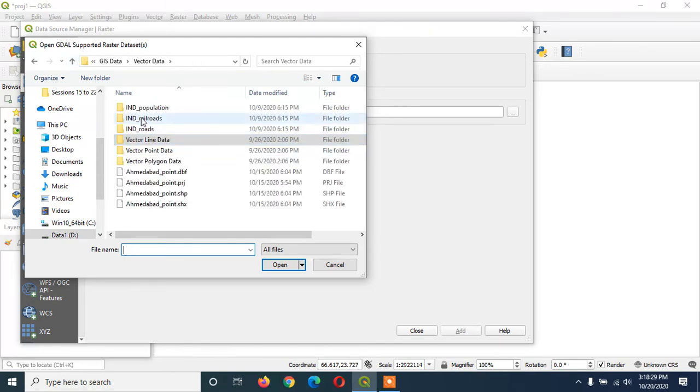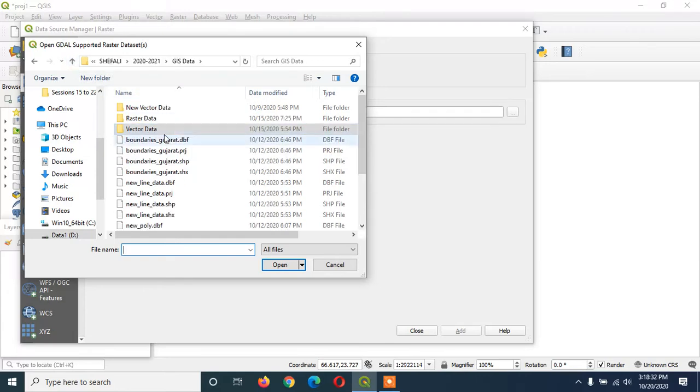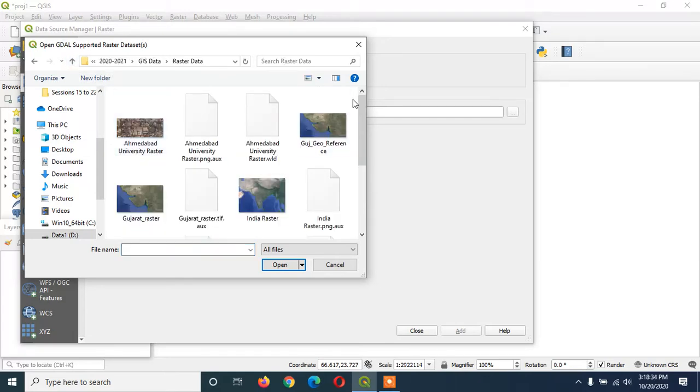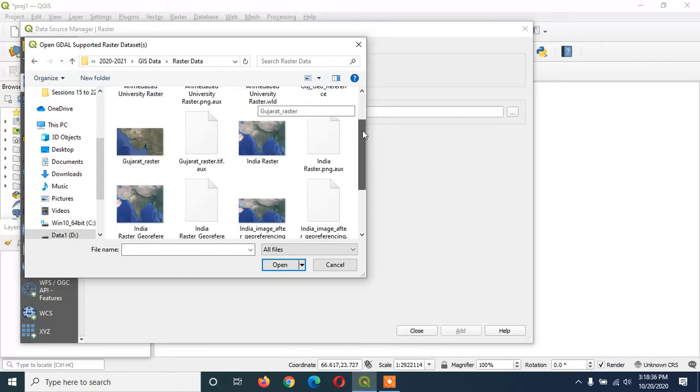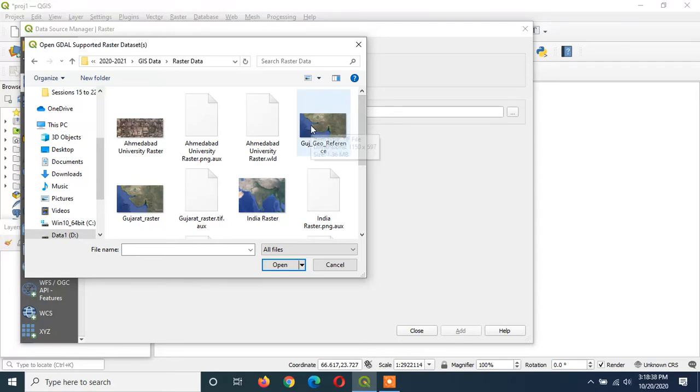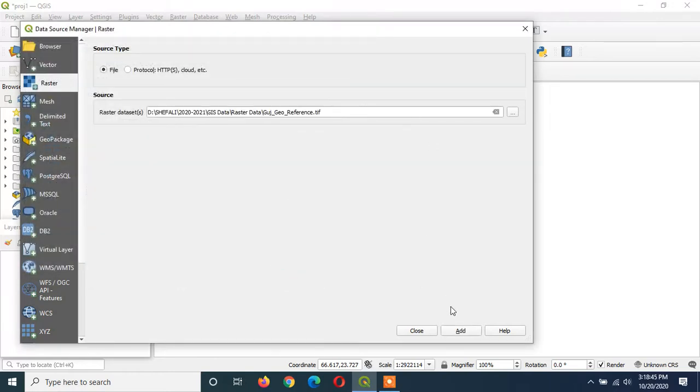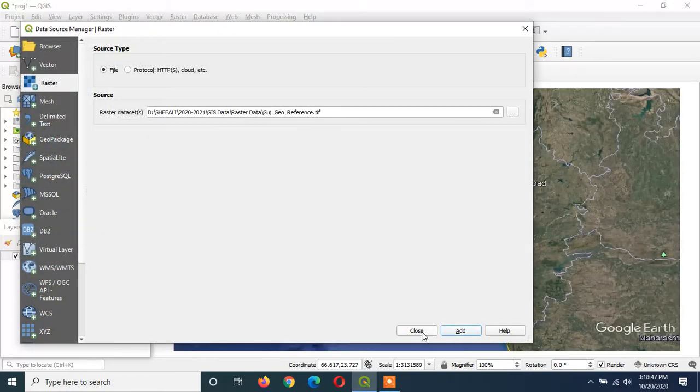So I am selecting raster data and selecting Gujarat's image, which is already geo-referenced. So this is already geo-referenced data. Now how we can find whether it is geo-referenced or not?